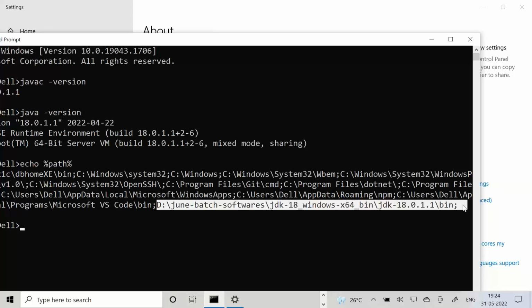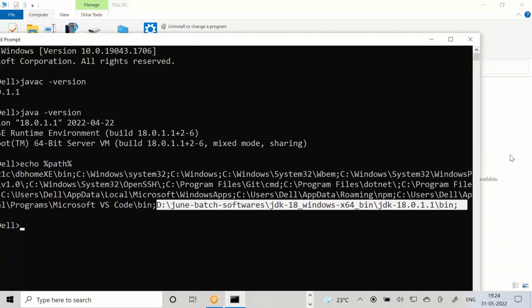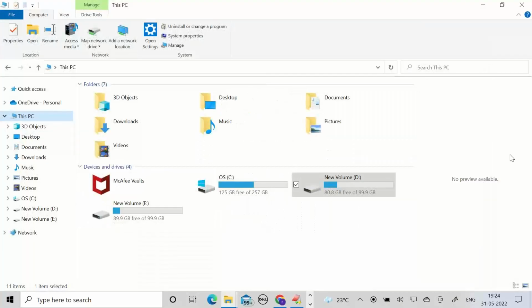Now, let us develop one simple Hello World Java program. Software setup is completely done. Let us see the simple Hello World first program. If you have multiple drives, you can use another drive. Otherwise, use the same drive. I'm using the E drive for development. You can go for any different drive or the same drive. It's up to you.